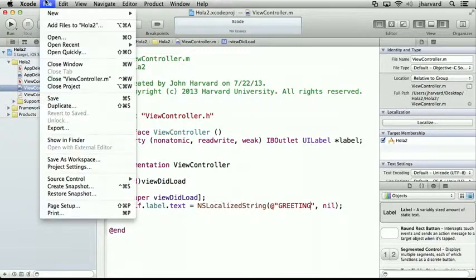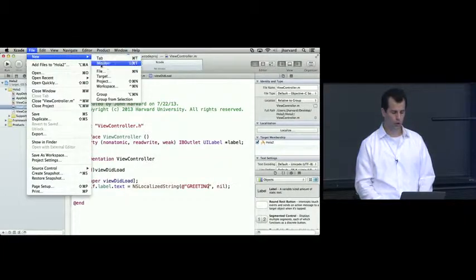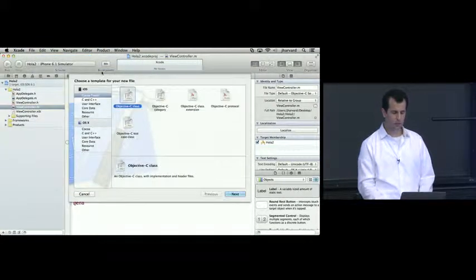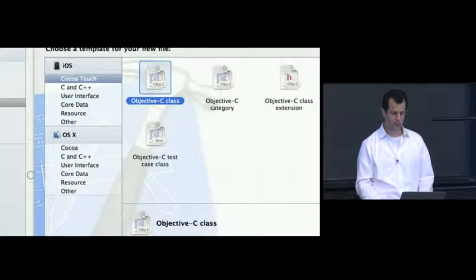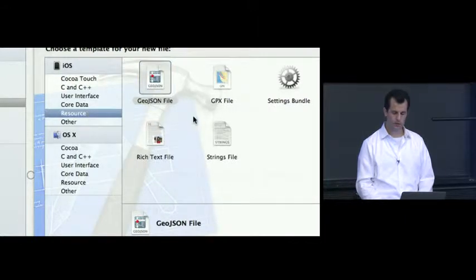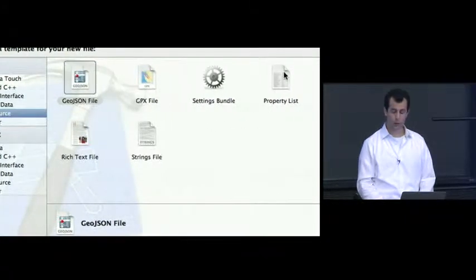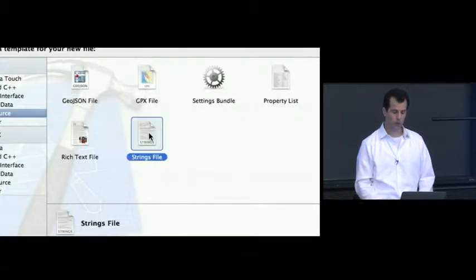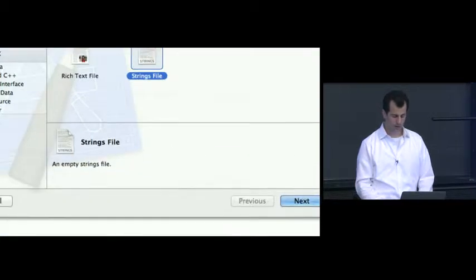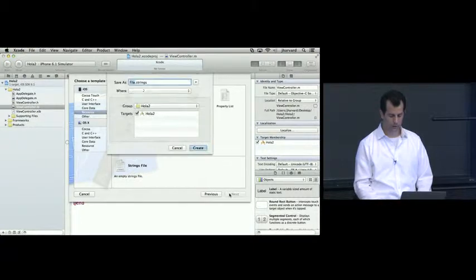So to create this, I'm going to go up to File, New, File. And we haven't seen this one before, but if you poke around, you'll start seeing some other useful things. If I go to Resource, notice there's a few resources here. Property list we've seen before. Strings file is another. And according to the description, it is an empty strings file. It's just a text file. So let's go ahead and click Next.